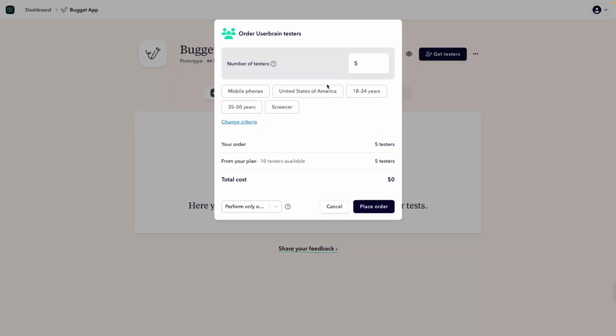So we're going to set the number of testers to 2. We'll use our 2 free participants included in the trial, and verify the information here around the demographics that we're looking for. And then we're going to go ahead and click the button to place our order.